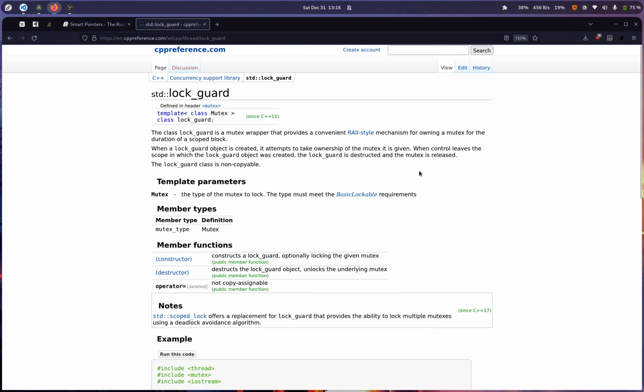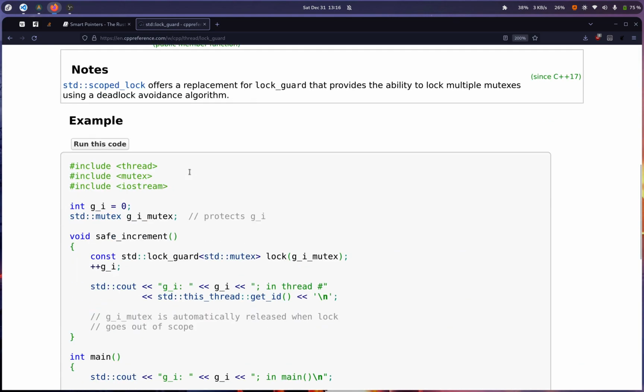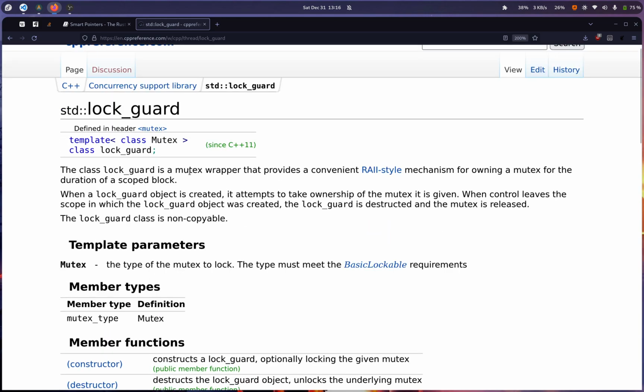And here is how the lock guard actually works. It's pretty interesting. I'll just read it first. When the lock guard object is created, it takes ownership of the mutex it is given. And then when control leaves the scope in which the lock guard object was created, the lock guard is destructed and the mutex is released.